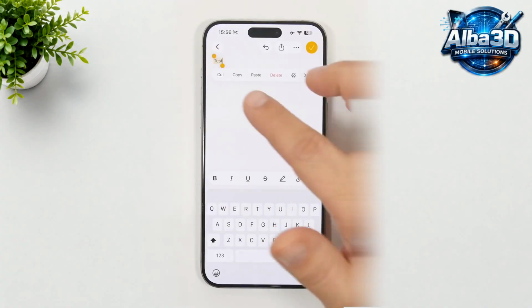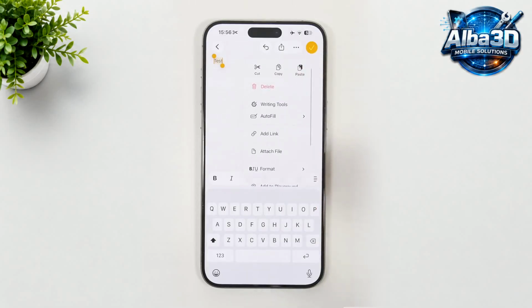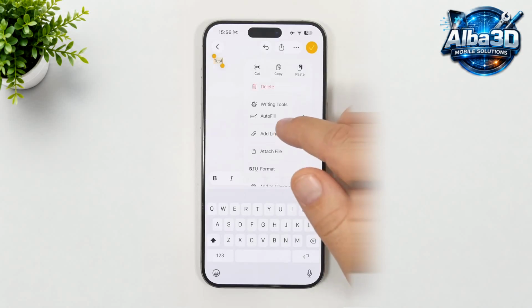When you select text, you'll see a menu with a little arrow, and tapping it shows the full drop-down menu with more options, or you can swipe on the menu to pop up all options.